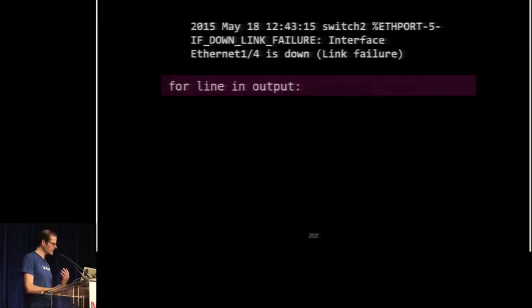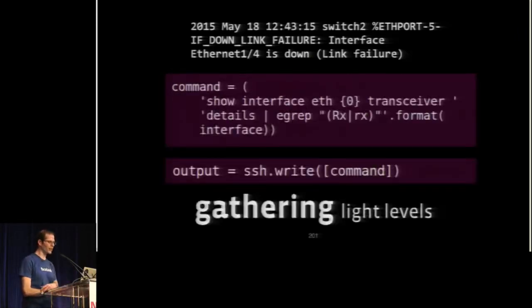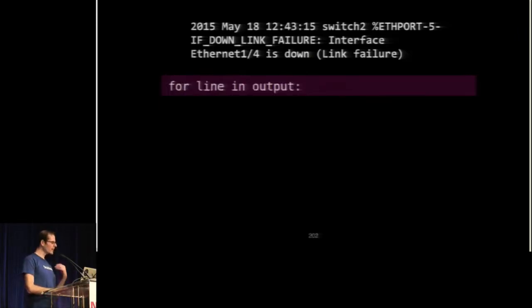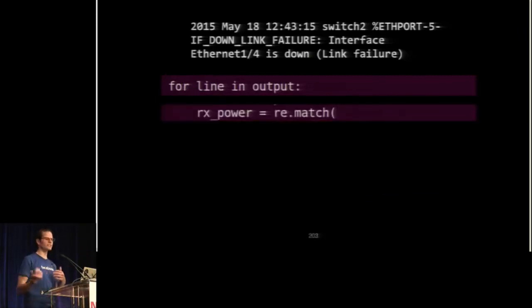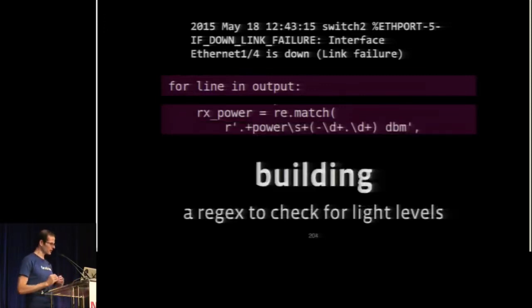So now we're just asking the device using ssh.write, what are the light levels? And so we say, for line in output. So the output is the data we got back, think of this as show interface transceiver. And we say the light level power is the equivalent to a new regex to match on, based on the output of that data, the number that we see in the power levels. So for example, we're looking here for the word power with anything before it, and then after power are one or more spaces.